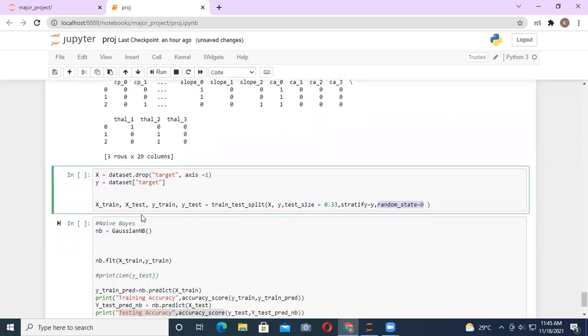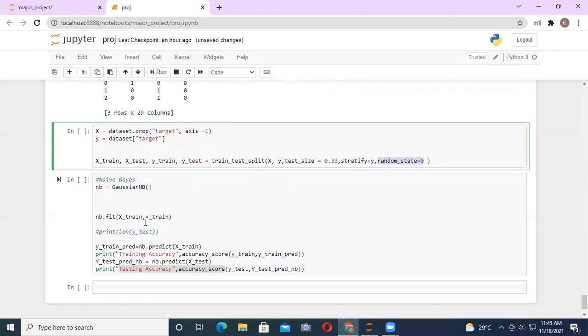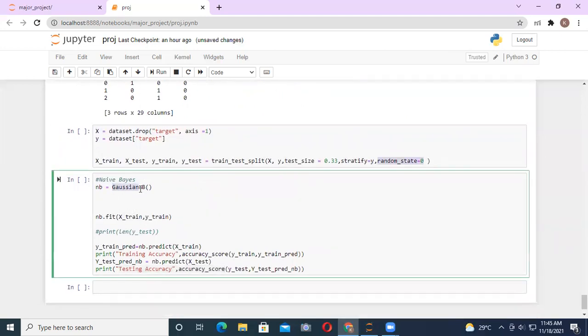Now we try to implement our model by using the naive Bayes algorithm. For this, we have used the Gaussian naive Bayes algorithm. NB is the object of the Gaussian naive Bayes model. Now the fit method is used to train the model. In the fit method, we try to provide the training data set variables like xtrain and ytrain. By this method, the model gets trained.